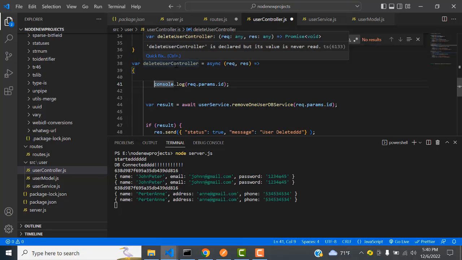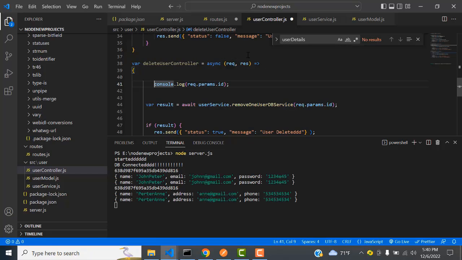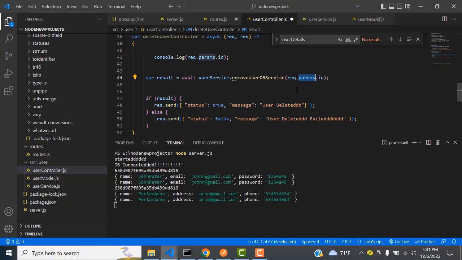When you delete the record, you get the particular ID. If you are going to delete the record for John, you get his ID and delete that row. So that's the same thing you have to do. You have to get the ID, so get it as a param here. Var result, you have to get the variable and put the ID. So in the user service, you have to create the function remove user, db request param, get the ID.